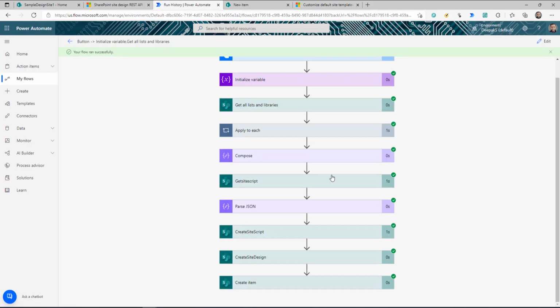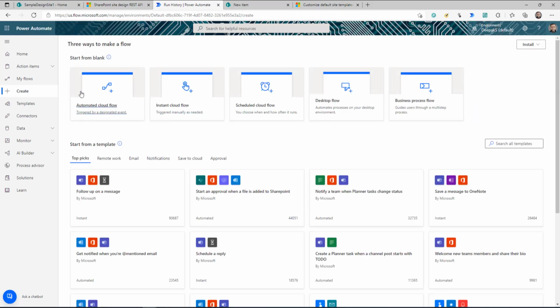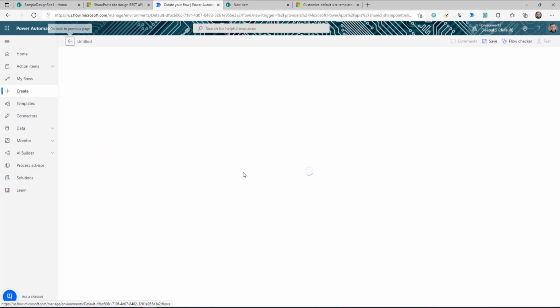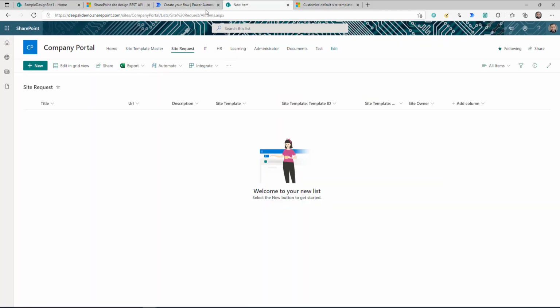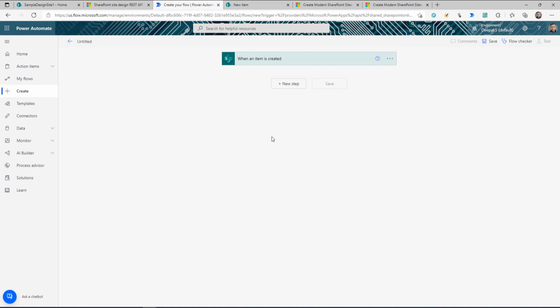So we are going back to Power Automate. This flow is good to go. You can save it and use it for any other site that you have. For the second flow, I'm going to create an automated flow, when an item is created. Click Create. Site address is the address of the site where I have the request list, and this is my site request list. So whenever someone requests a site, I want to automatically create a site, and I also want to apply the template. The next step is that we need to use another API to create the site.